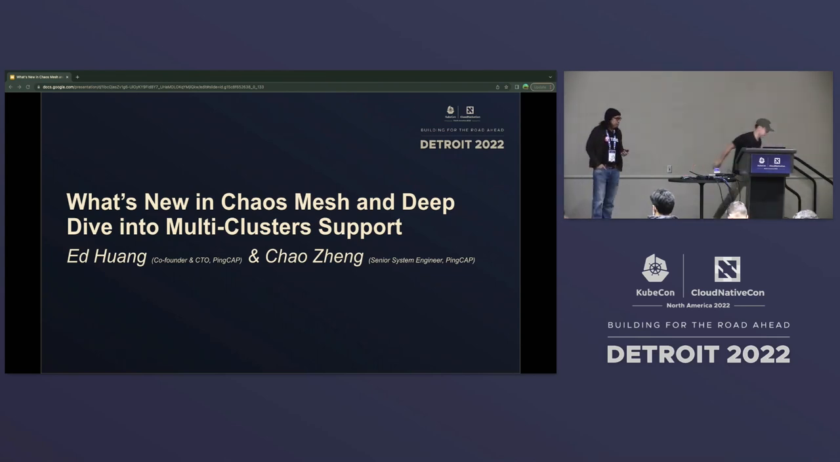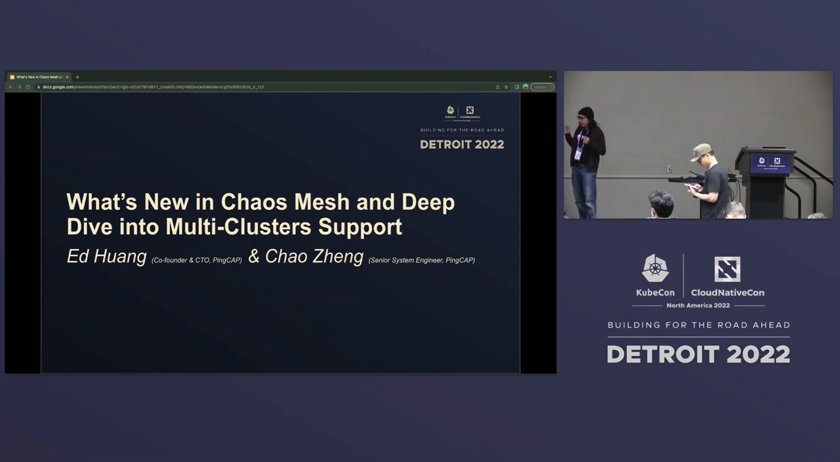Today we are going to give the talk on what's new in Chaos Mesh, and I also want to share a little bit of history about Chaos Mesh. This room is the maintainer track of Chaos Mesh, but technically I'm not the maintainer. I would say I'm kind of the creator of Chaos Mesh, and I would say Chaos Mesh is a project that was created by accident.